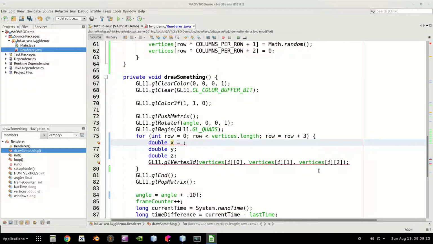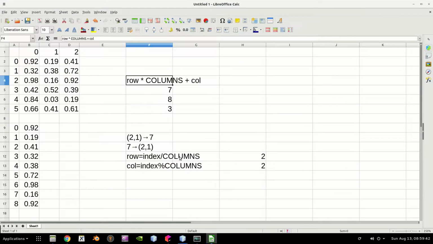What we have right now, see, we have the index given as row. So row is the first one, row plus 1 is the second one, and row plus 2 is the third one. Right? So for example, this is row plus 1, and this is row plus 2.